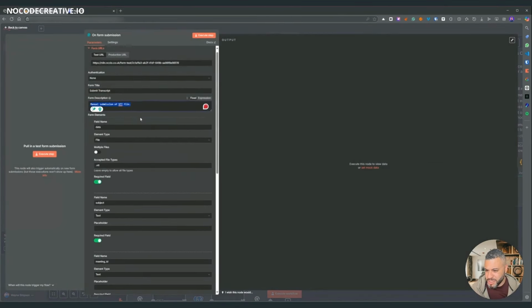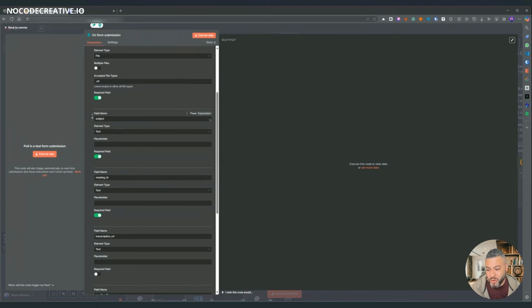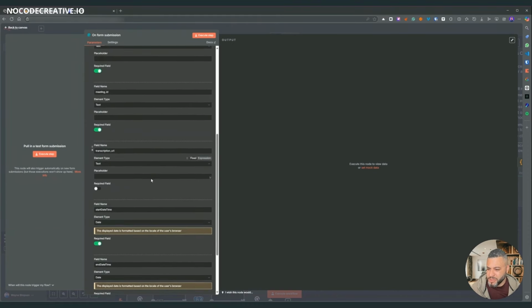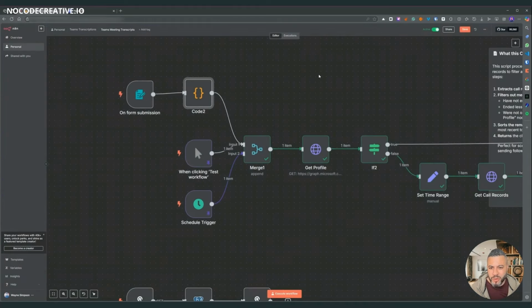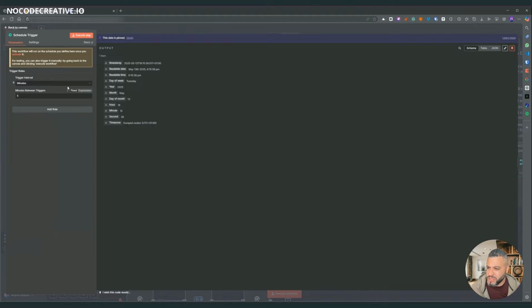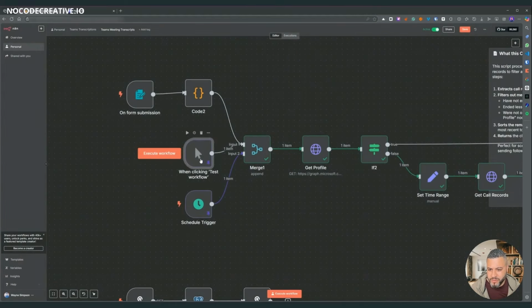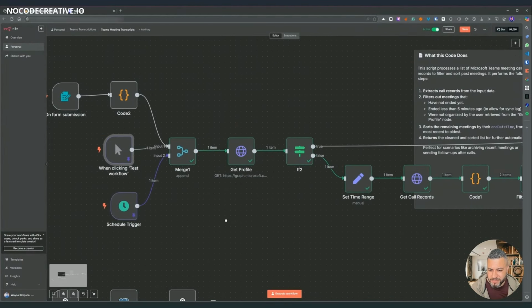So it looks for a VTT file, which after a recording you can download directly in Teams or from Microsoft Stream, and it just asks you for some inputs, and then we have a code node just to format those outputs so that it's correct for the rest of the workflow. But the primary focus of the workflow is to run on schedule. So we are using a schedule trigger, which runs every 5 minutes. And of course we have a manual trigger here as well for testing.